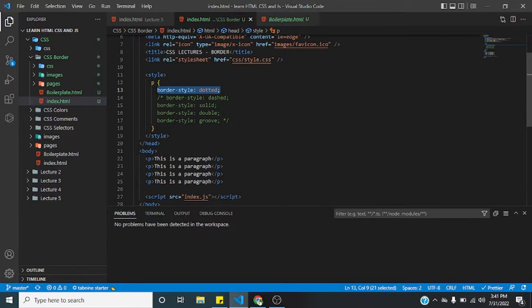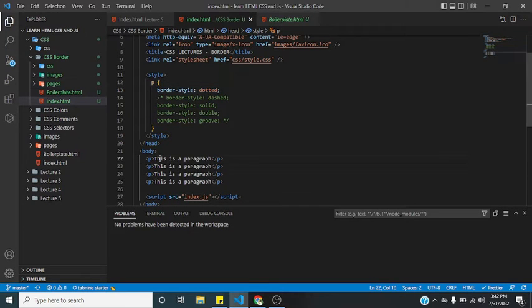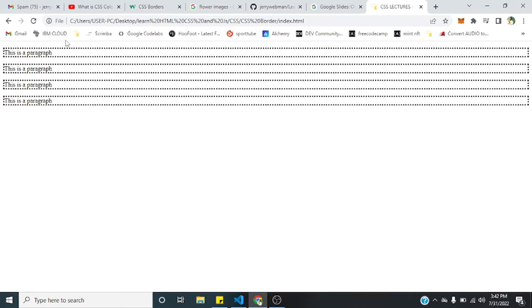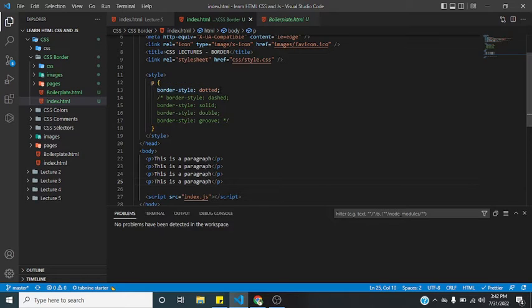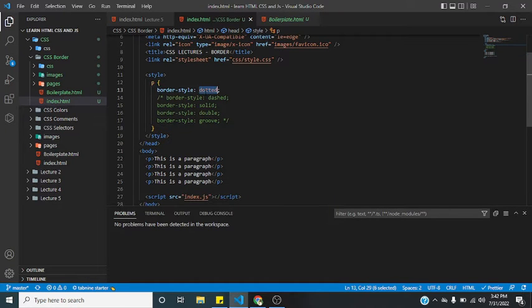I go back to the page and reload. You see all the paragraphs, we have 1, 2, 3, 4, and now all 4 show in the browser. If you notice, you see this on most recent websites, where they use borders to design the website. You give the borders with this style, the border style dotted property. Now let me try the dash and see how it looks.